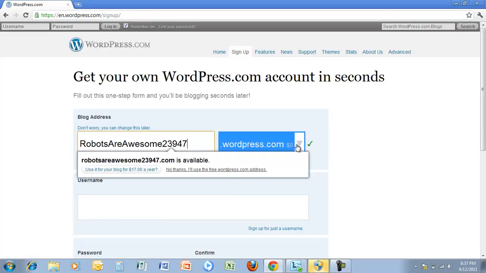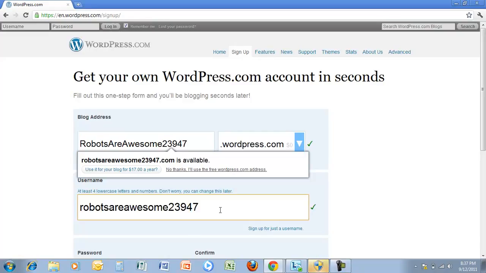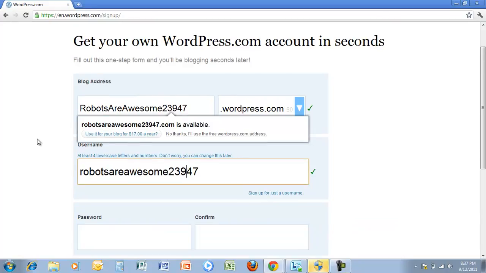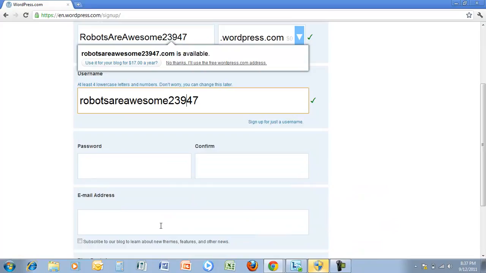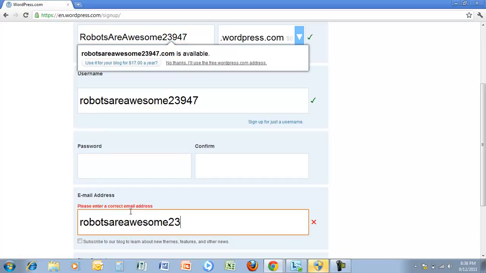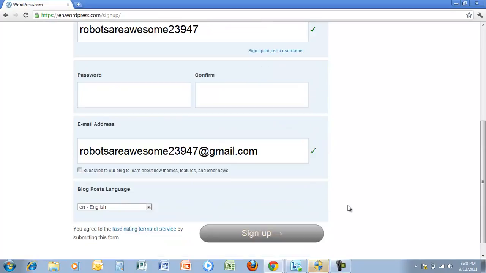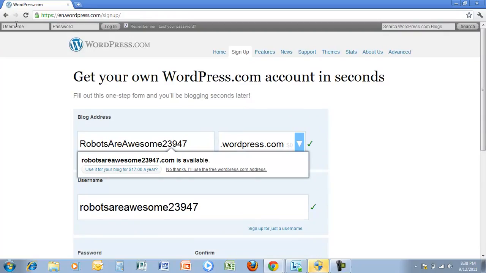And there we go. Make sure that this is still .wordpress.com so it can be free. Your blog address then becomes your username, which is what you will type up here. And then you come up with a password, and you'll use that email address that you came up with for your entire team. And there you go. And then you click sign up. But we're not going to do that since we already have an account made.